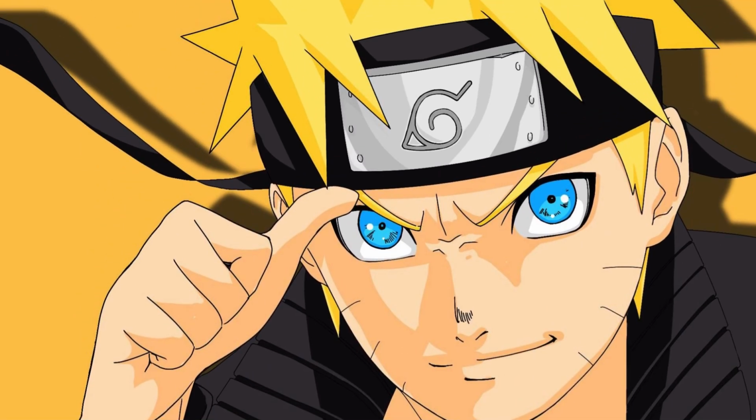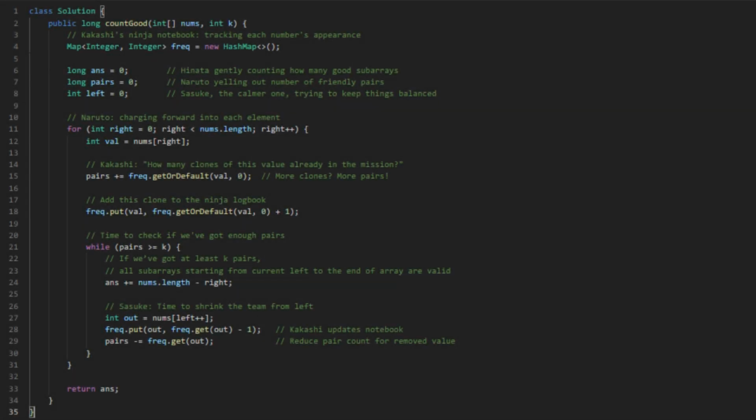Alright, now that we've got our strategy in place, here's the code that will implement the solution. We start with both the right pointer and left pointer at position 0. The frequency map starts empty, and we're tracking the number of pairs, which is 0 at the beginning. As the right pointer moves, we track the frequency of each number using the HashMap. Every time we encounter a number, we check if it has formed a pair with any previous occurrences. If it has, we increase the pair count. Once the number of pairs reaches the required k, we start shrinking the window from the left side, ensuring we only count valid subarrays. Once we've counted all possible subarrays, we return the result.